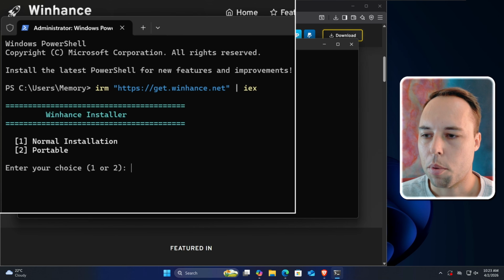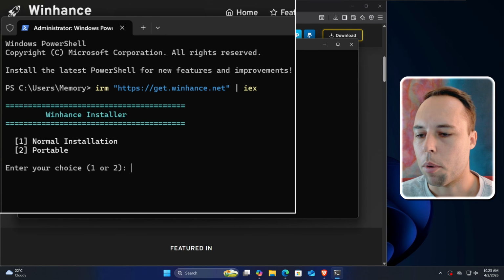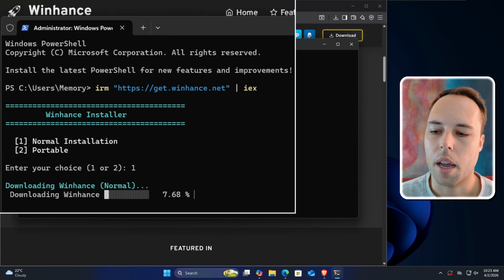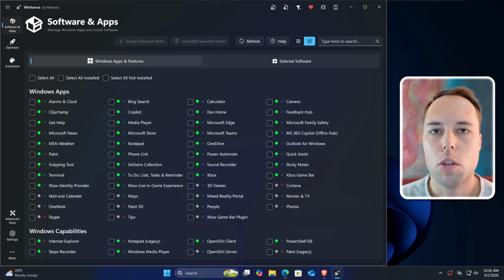Now here you'll be prompted whether you want to do a normal installation or a portable installation. For the purposes of this video, I'm just going to press 1 to do a normal installation and then press enter, so it starts downloading and installing Winhance. Winhance will also automatically launch after it's been installed, and then this is the user interface that you should be seeing. Now Winhance can be used for many things, but the scope of this video is to remove AI apps from Windows 11 or apps that have AI features inside of them.